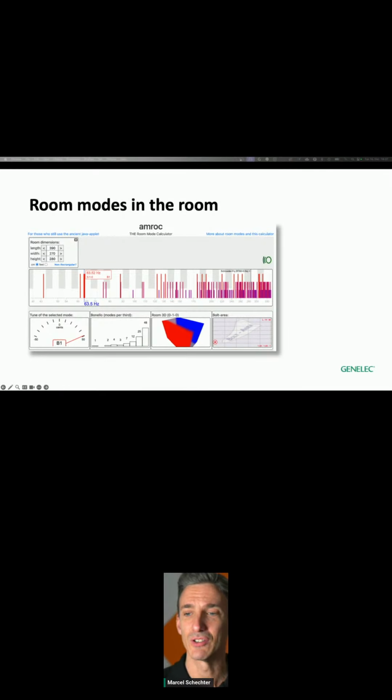And for example, to get rid of a 65 Hertz wavelength, I would need a lot of material, more than fits in this room. So this is a perfect example where calibration is needed. I cannot compensate that.